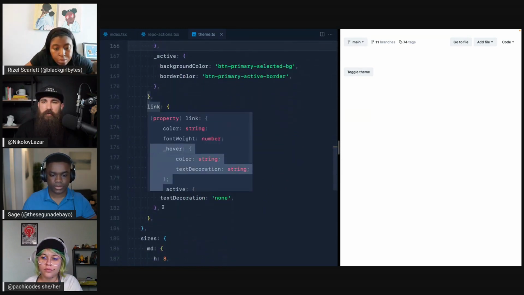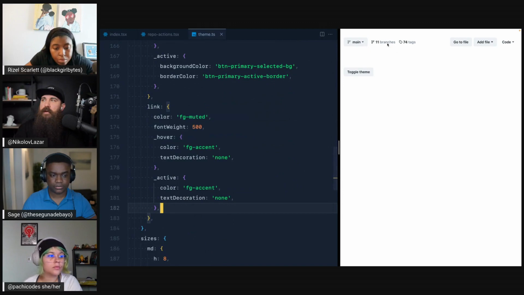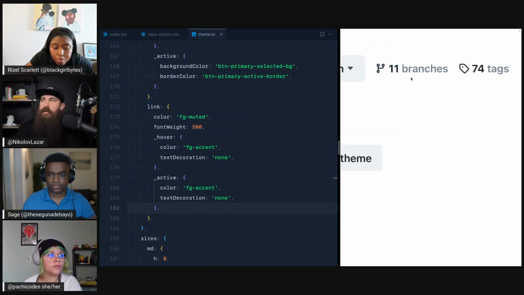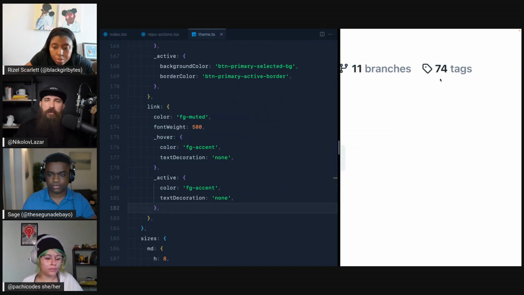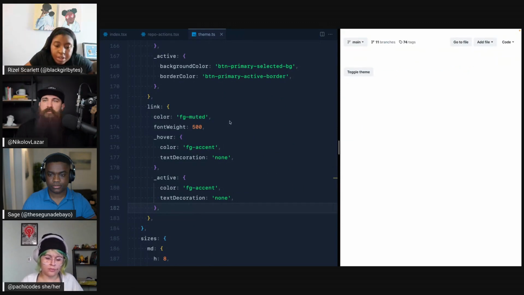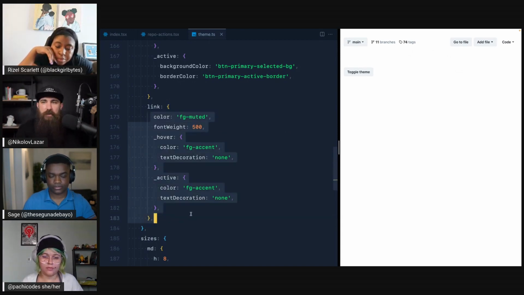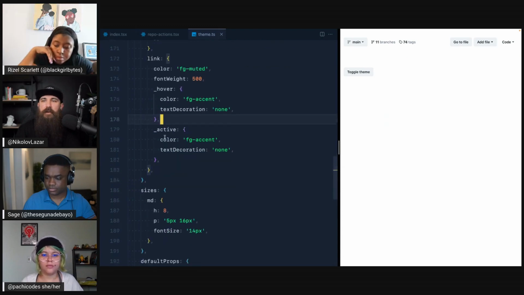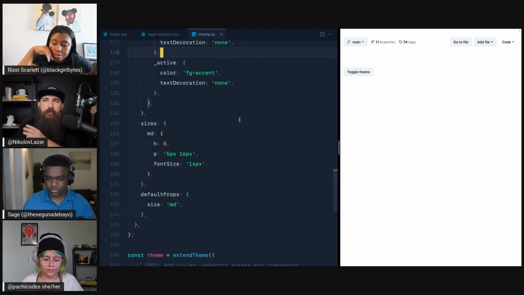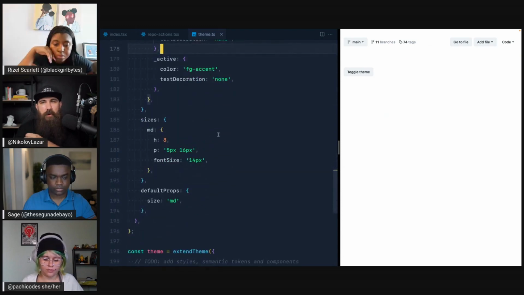And at the end of the variants, we also have the link, which is this button right here, the 11 branches and 74 tags. Oh, yeah. It is a button, but it looks like a link. So it's a variant of a button. Yeah. Again, nothing new here, applying some hover and active styles. And there we go. Aside from variants, we also have the concept of sizes.